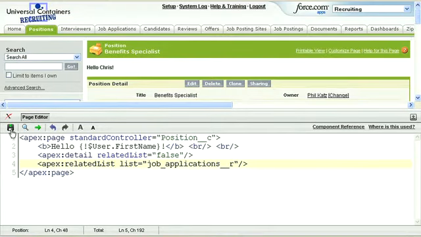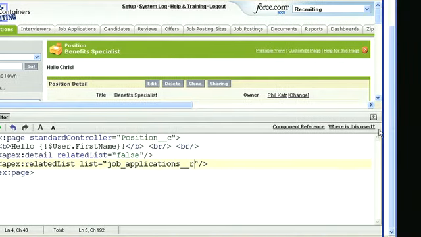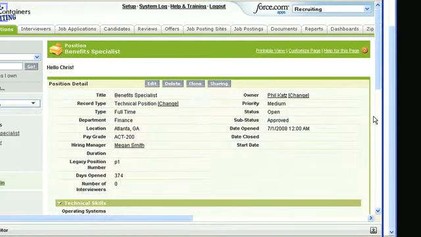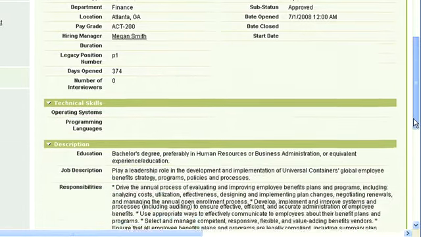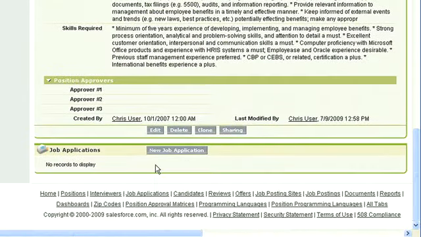Okay. Now, if I scroll down, by the way, if you want to minimize this, unfortunately it's not being displayed. Well, I will move my window over. How about that? So if I click on this down arrow right here, that will minimize my page editor so I can see more of my actual page. So if you want to do that, you can do that. And then down here are my job applications. Unfortunately, I don't have any job applications, but there they are. All right. There's my related list.